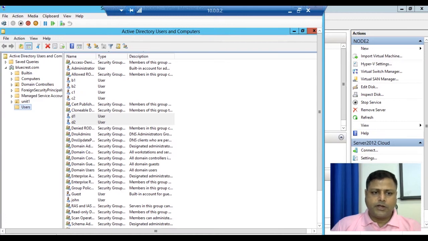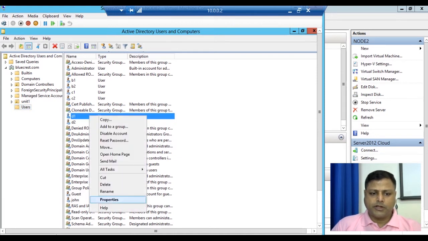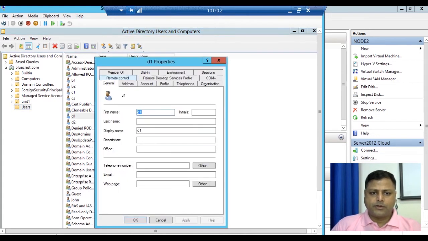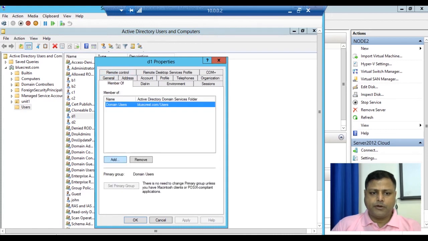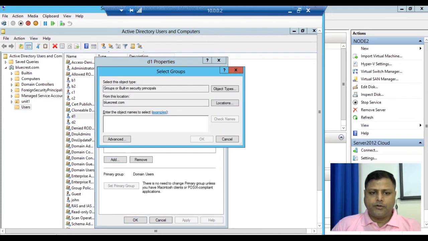So D1 and D2, two users, are there, and now we'll give the permission for both users. We'll go to the properties of the user, go to the Member Of tab, go to Add, and now we'll go to Advanced.